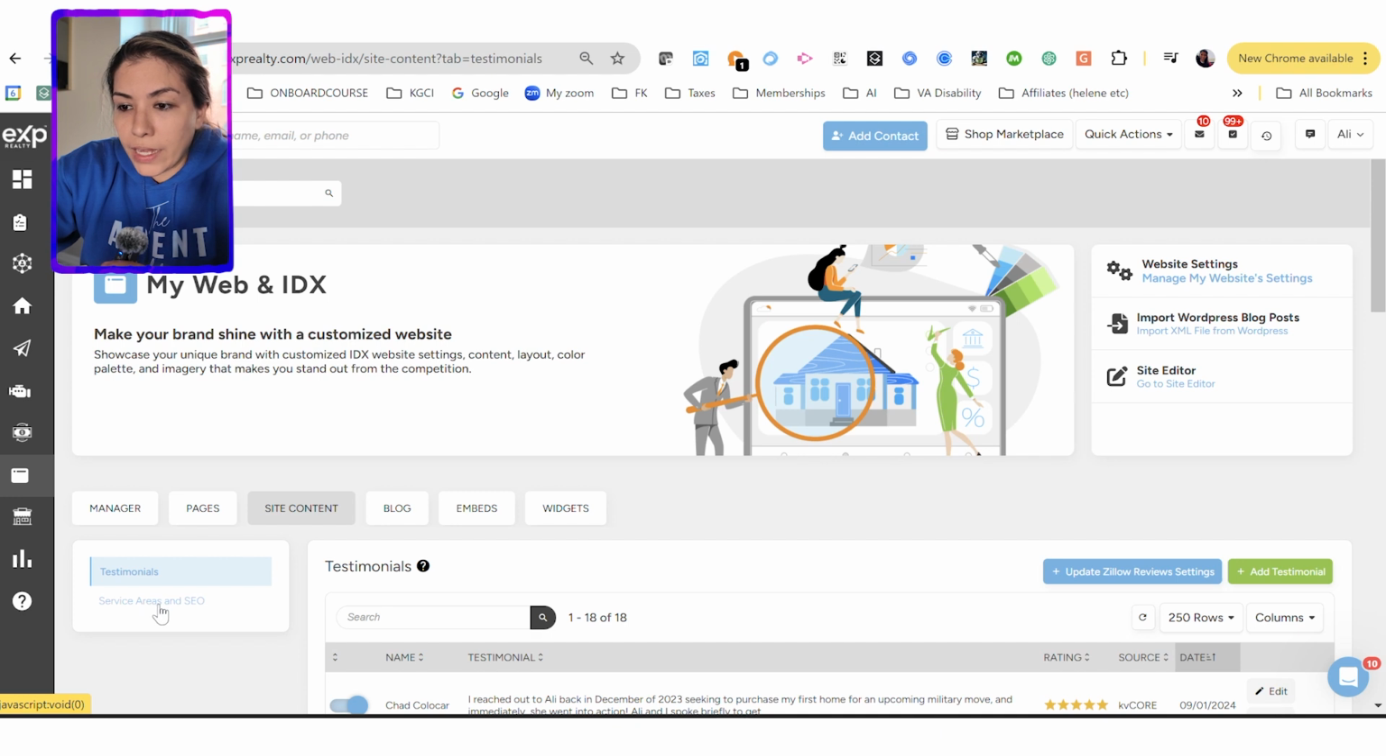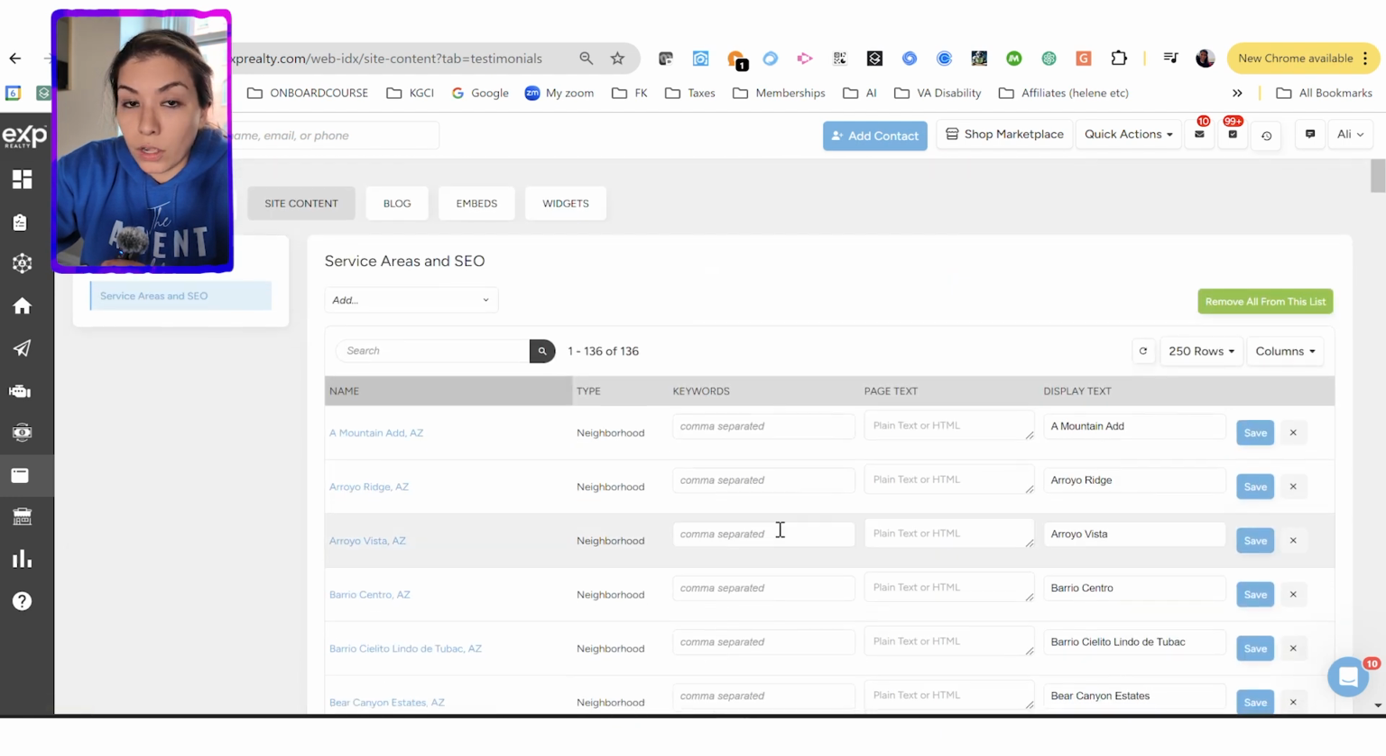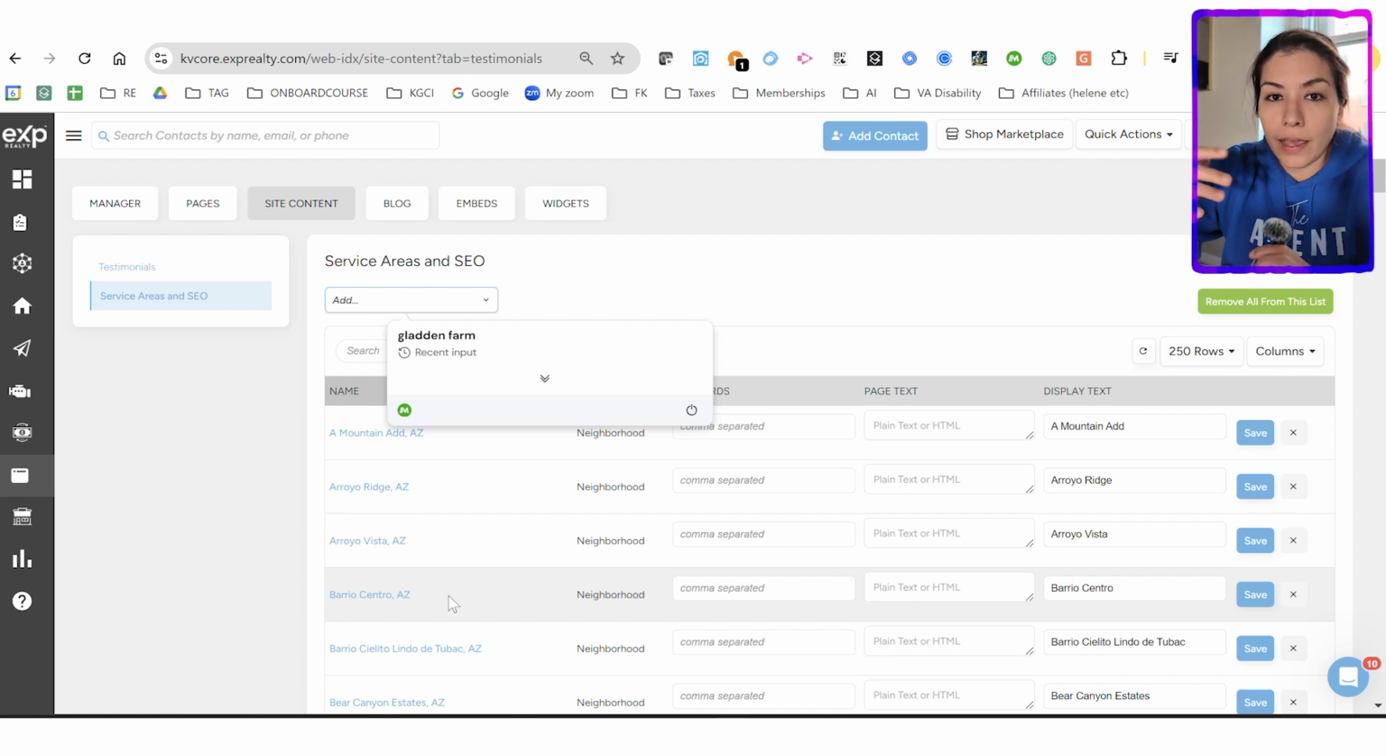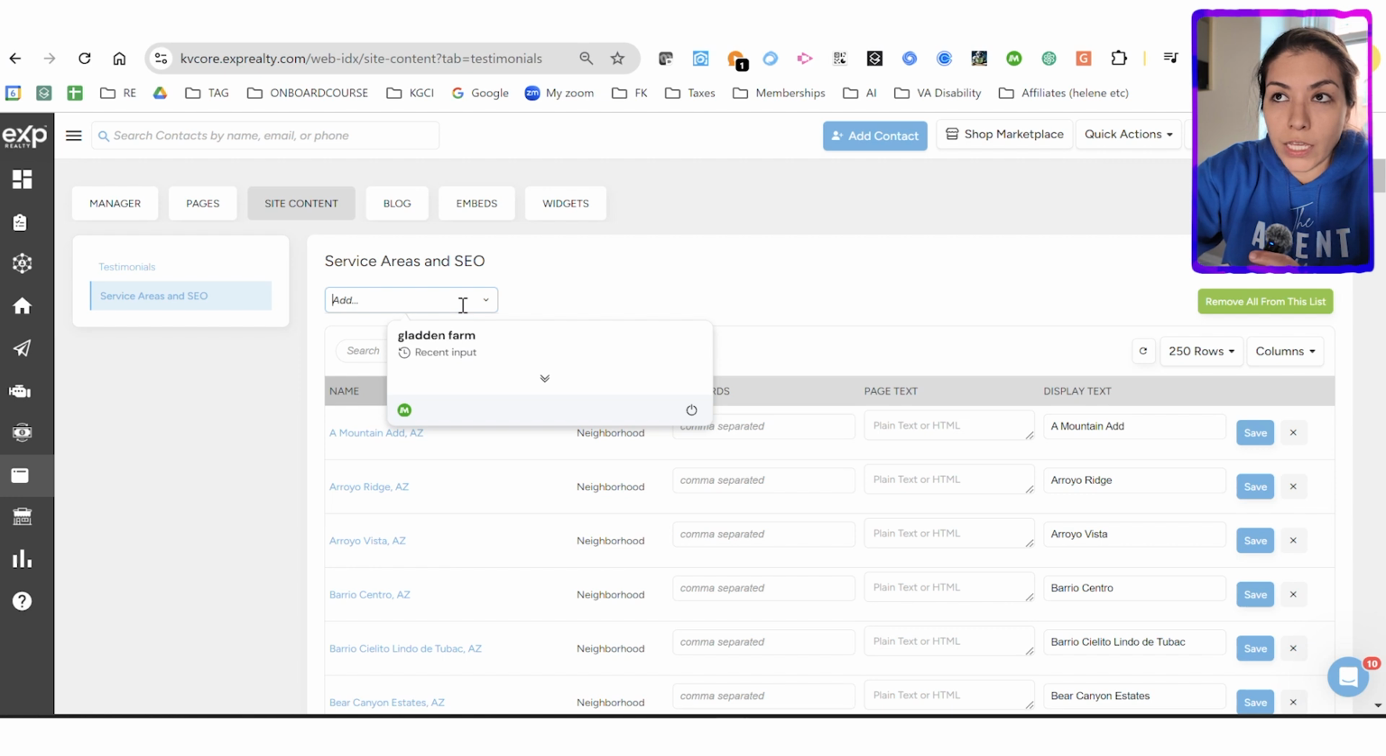Scrolling down the left-hand side here, you'll see service areas and SEO, also very important. This is where I want you to add all of the areas that you want to service. Now, I highly suggest that you add the most expensive areas on there to start. So you can pause this video and Google the most expensive zip codes or suburbs or neighborhoods in your city and state and just copy and paste those. Go one by one and you'll have a drop down. You'll likely see a couple of them per area, add all of them.